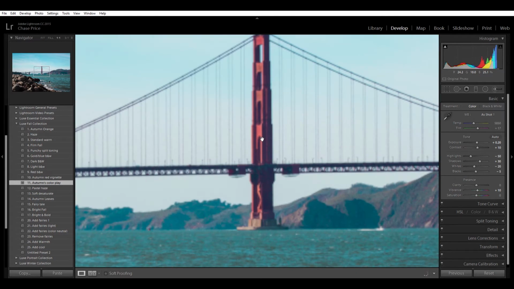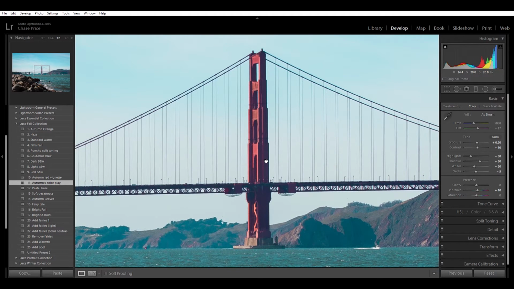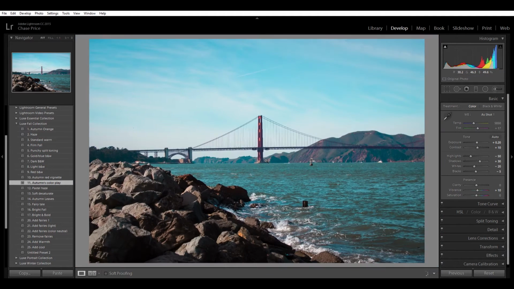If you wanted to zoom in, simply left click and you can use the hand to kind of pull you around and check out different parts of the photo. Simply left click again to zoom out.